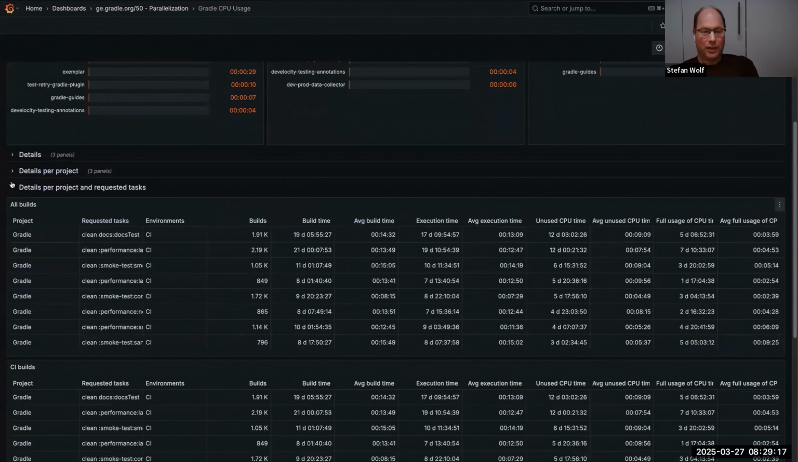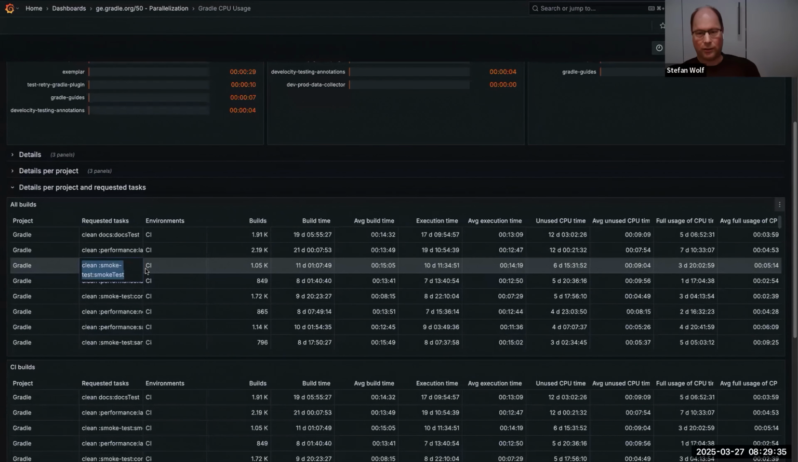So here we have a breakdown of the tasks that ran and the unused CPU time sorted by the unused CPU time. And here we in particular see that this clean smoke test kind of task has a lot of underutilized CPU resources. So the execution time is on average 15 minutes, and it would only take 6 minutes if it would run fully parallel.